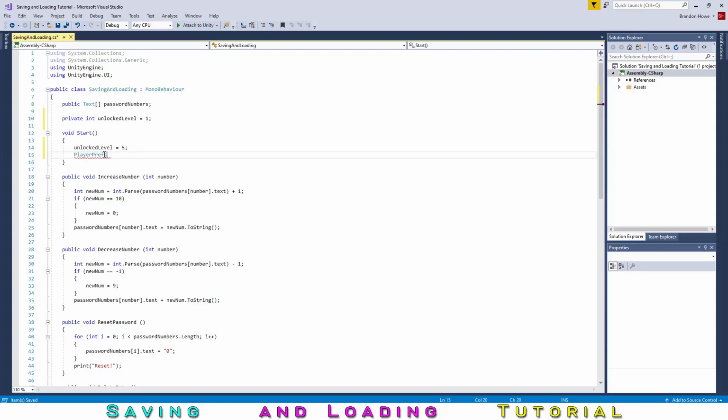Now we can do that by using PlayerPrefs.set. We have 3 set functions here: set float, set int, and set string. There are similar get functions, and we're going to be using both. For our purposes here, we're going to use set int because we're saving an integer, but the process will be the same for all 3 of those.